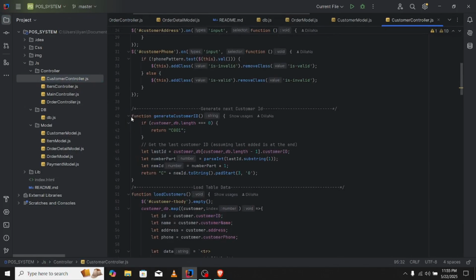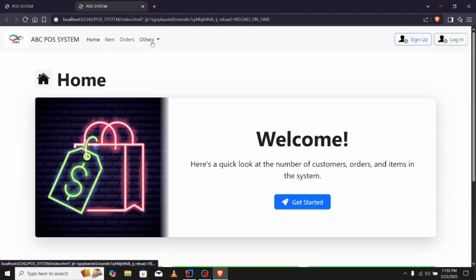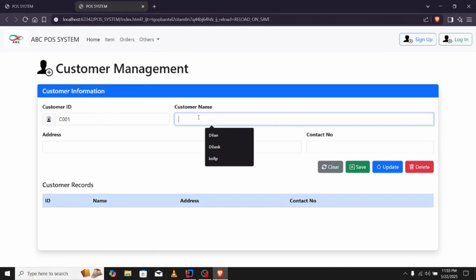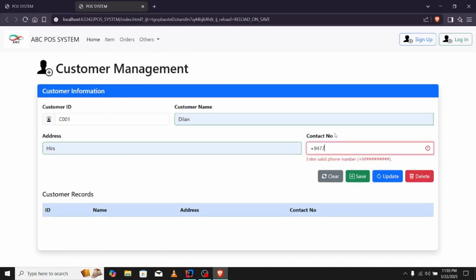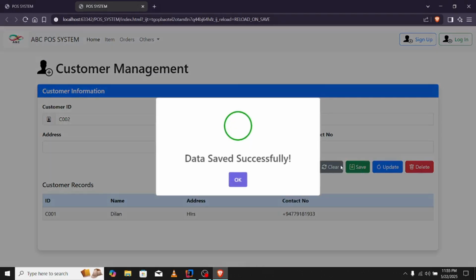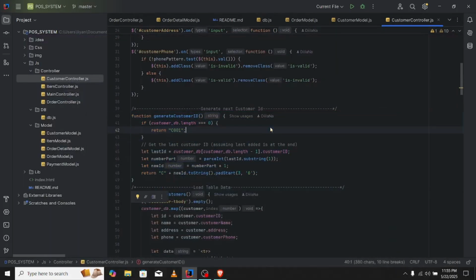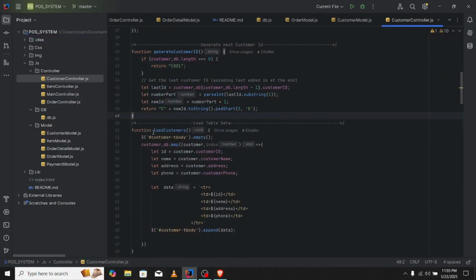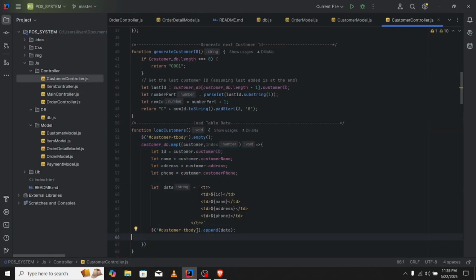So this method will generate the customer ID. When I add a customer, the next customer ID is generated automatically. This method is the method which adds data to the customer table.